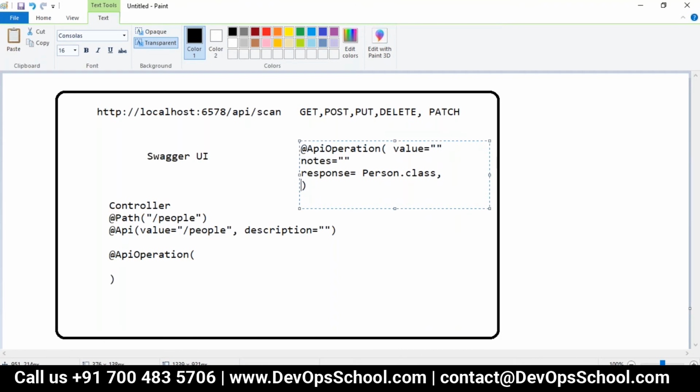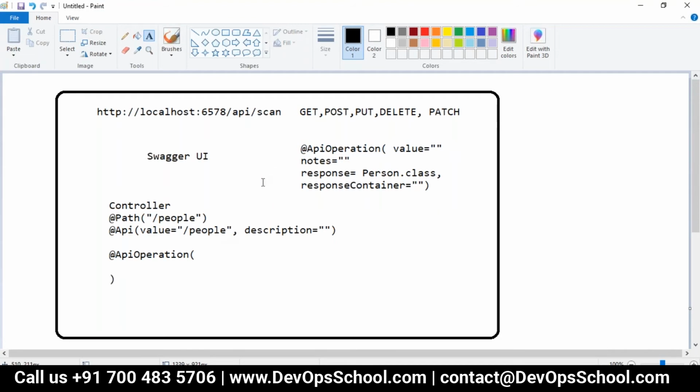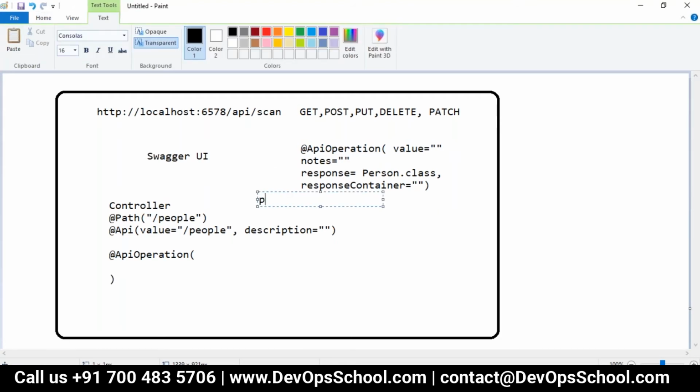And then what is the response container? Is it only giving a list, or what is the whole detail it is giving? So that we can configure here, response container. For all this API operation, we will be writing it in the REST controller. For example, you are writing a method which is returning a collection of person. So this method is returning a collection of person, something called getPeople. So this is the method which we have.